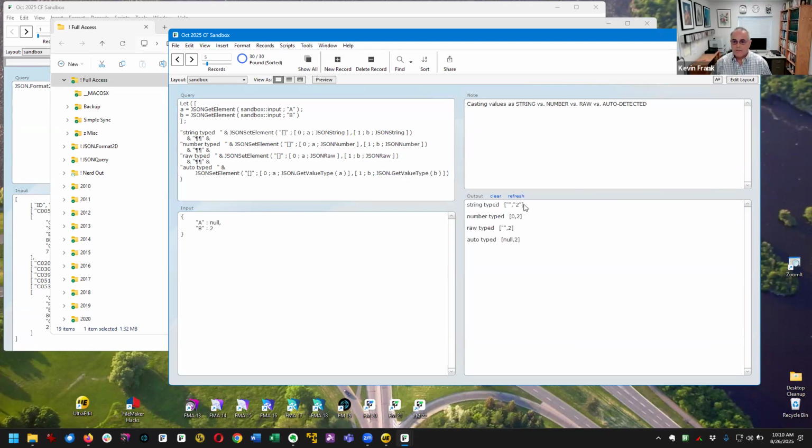And what's interesting is all four entries come back different. So if we type it as a string, we get quote, quote, that's what we'd expect. And a quoted number. If it's number typed, this is the big bugaboo with quoting numbers, when they're empty, it gives you 0. When you set the type to JSON number, it gets the number correct. With raw, it gets the number correct and it interprets the null as a quote, quote. And auto typed with JSON get value type, it gets what we started with.